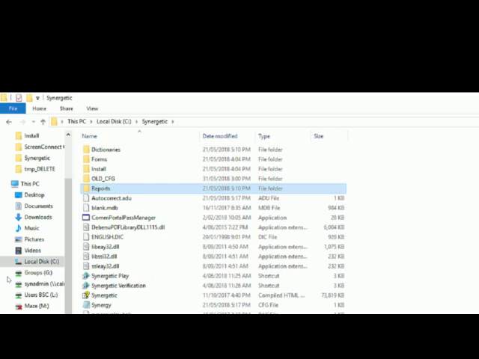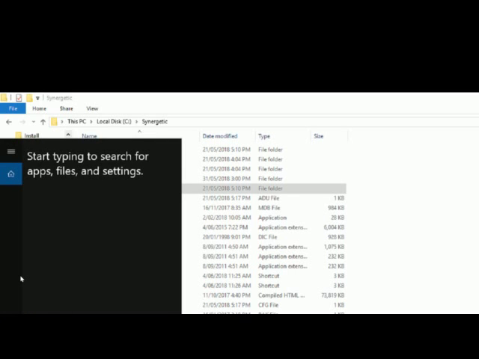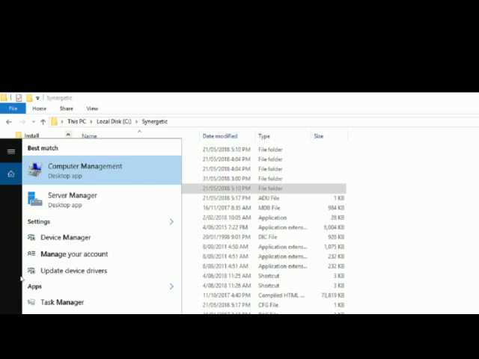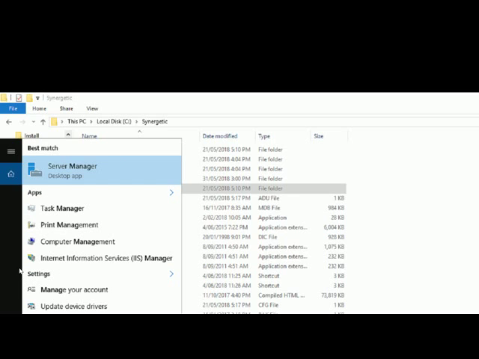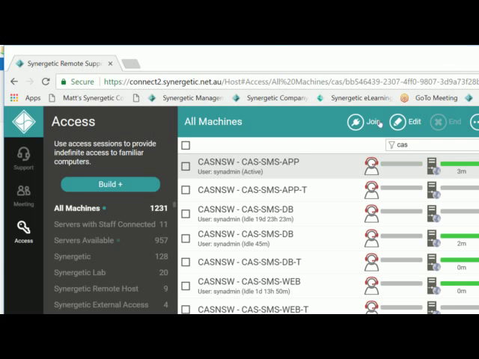As you can see, that's the same folder there. It might be on one of the other ones. Try that one. Actually, it's probably that one. CAS New South Wales database. What's the difference between those two?